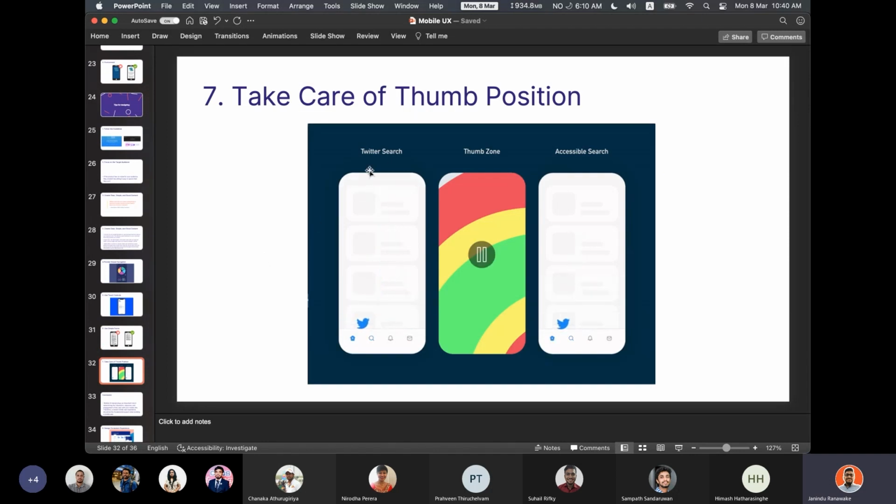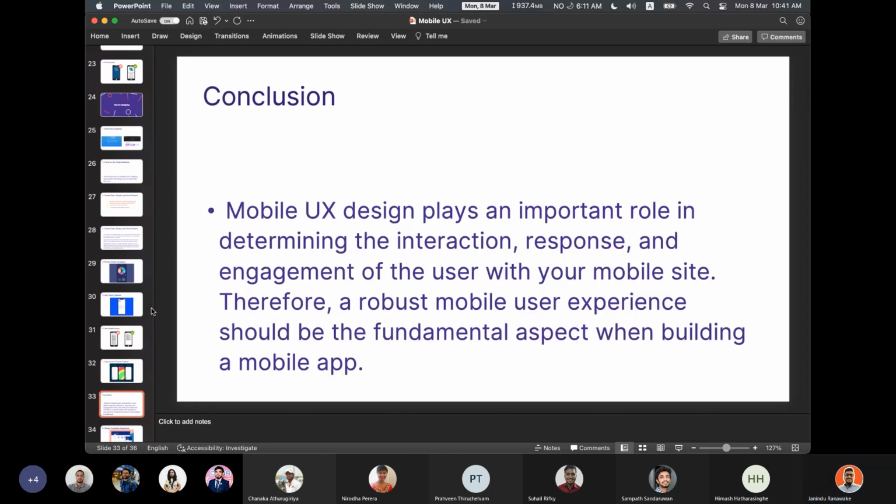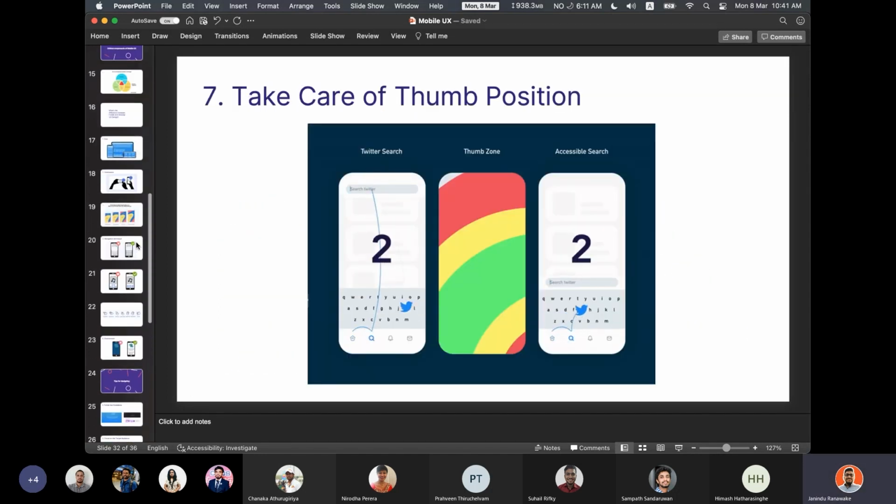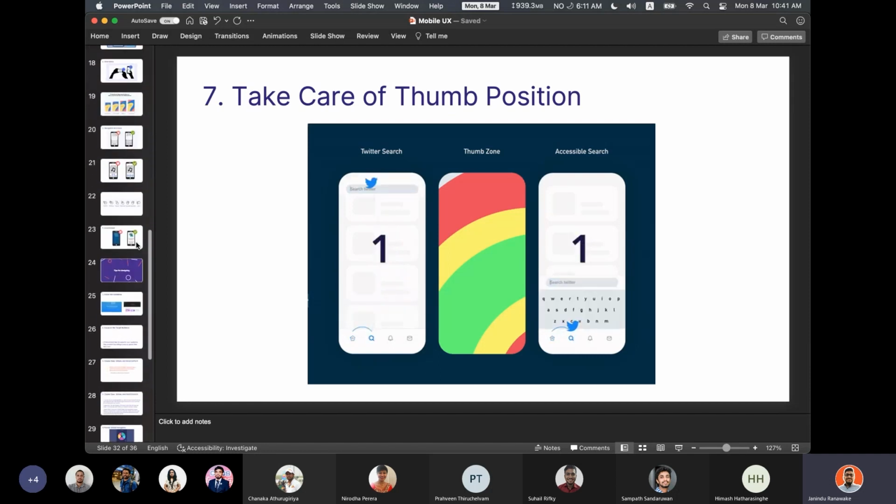In this example on the left side, there is an interaction to search, right? So the user has to click the search, focus on that area and type. But unlike that, this is the red zone for that. So use these green zones to design your application. Those are small tips that you can use when you are designing for mobile applications.